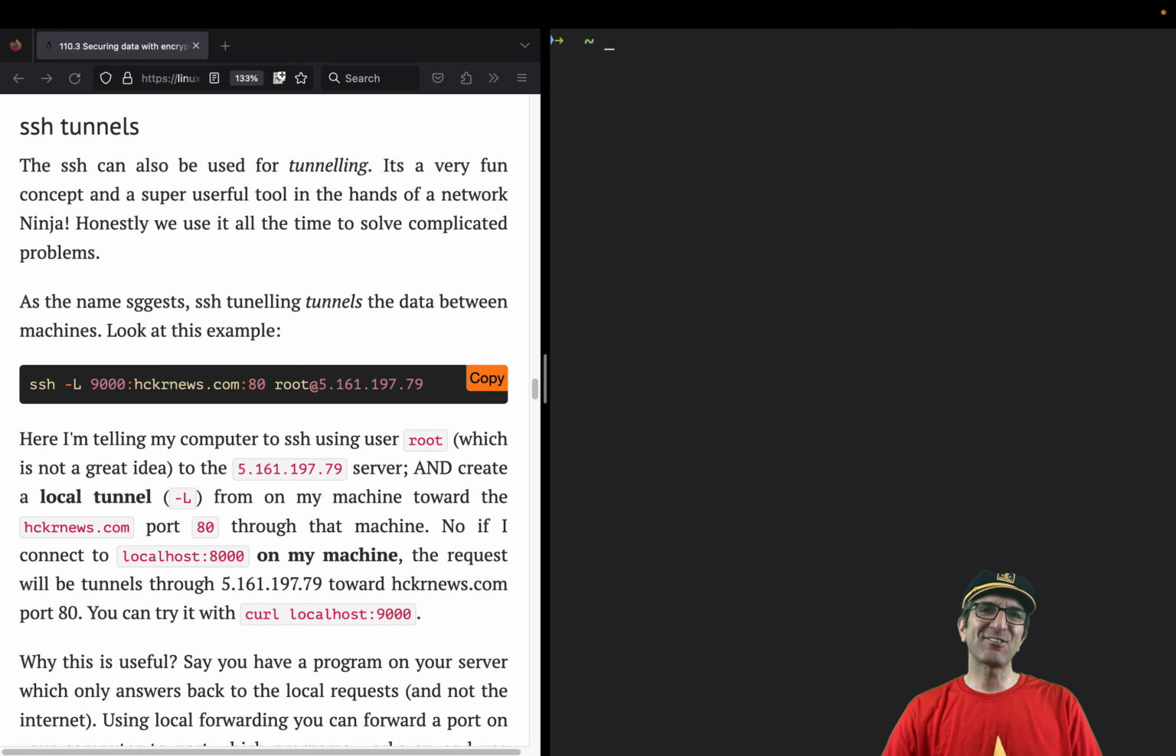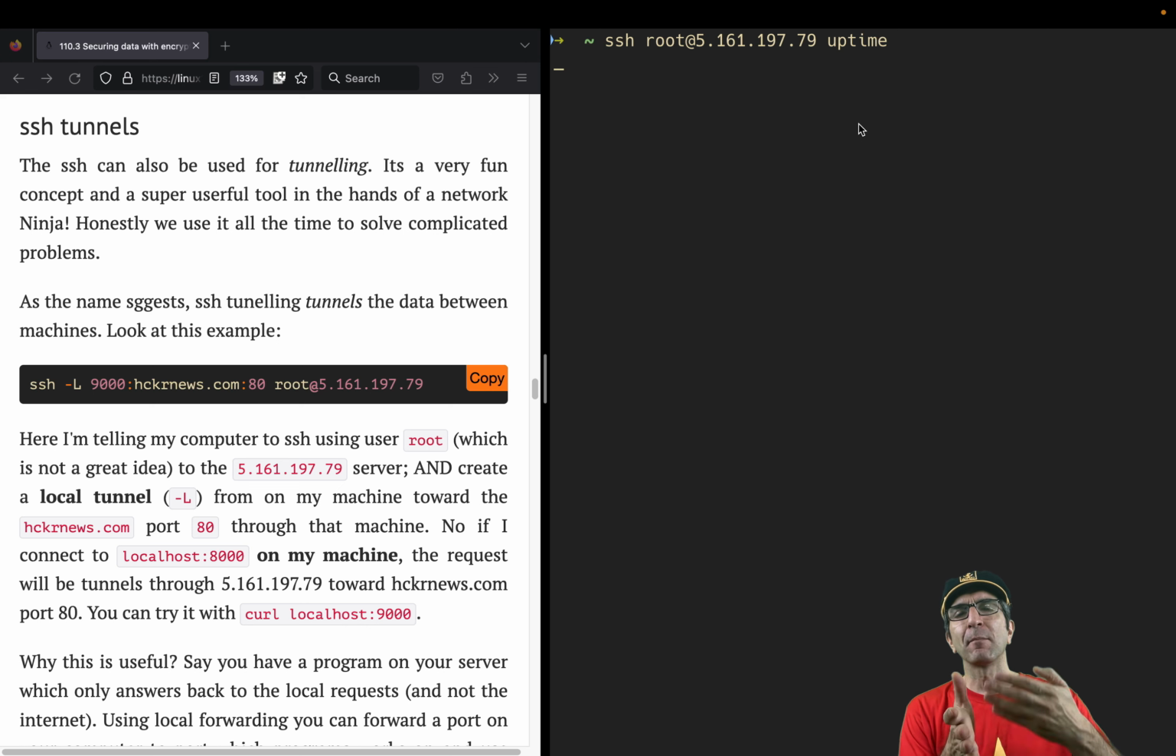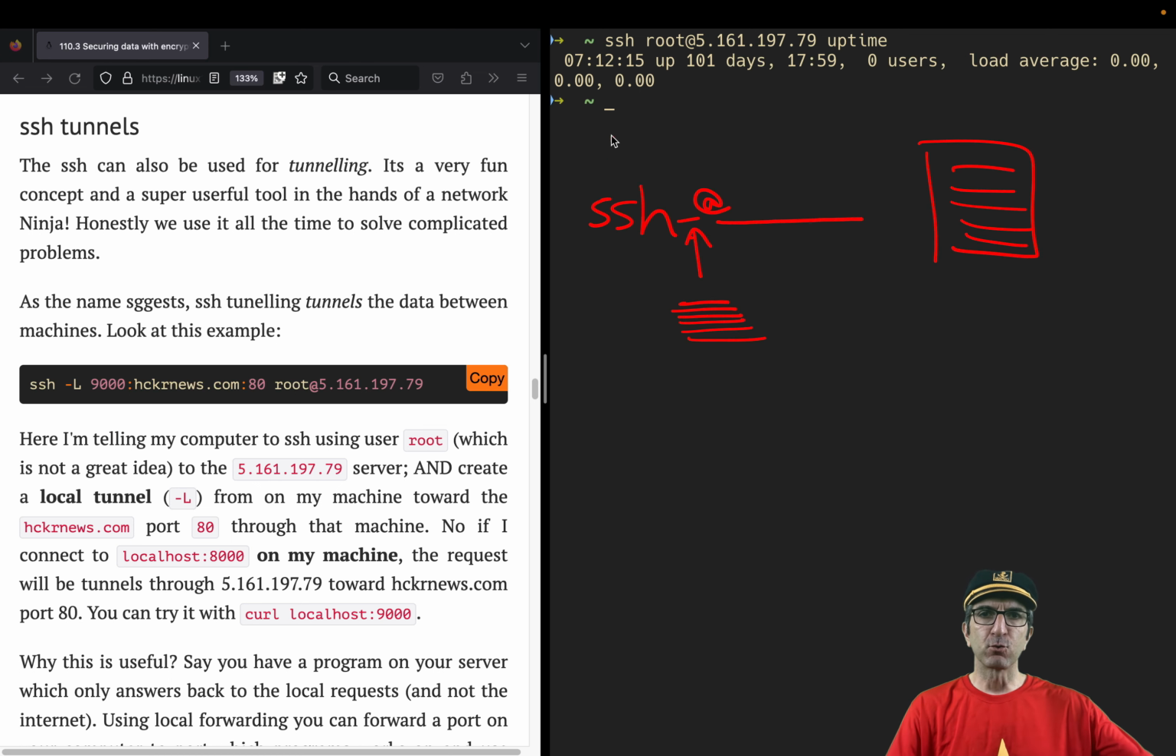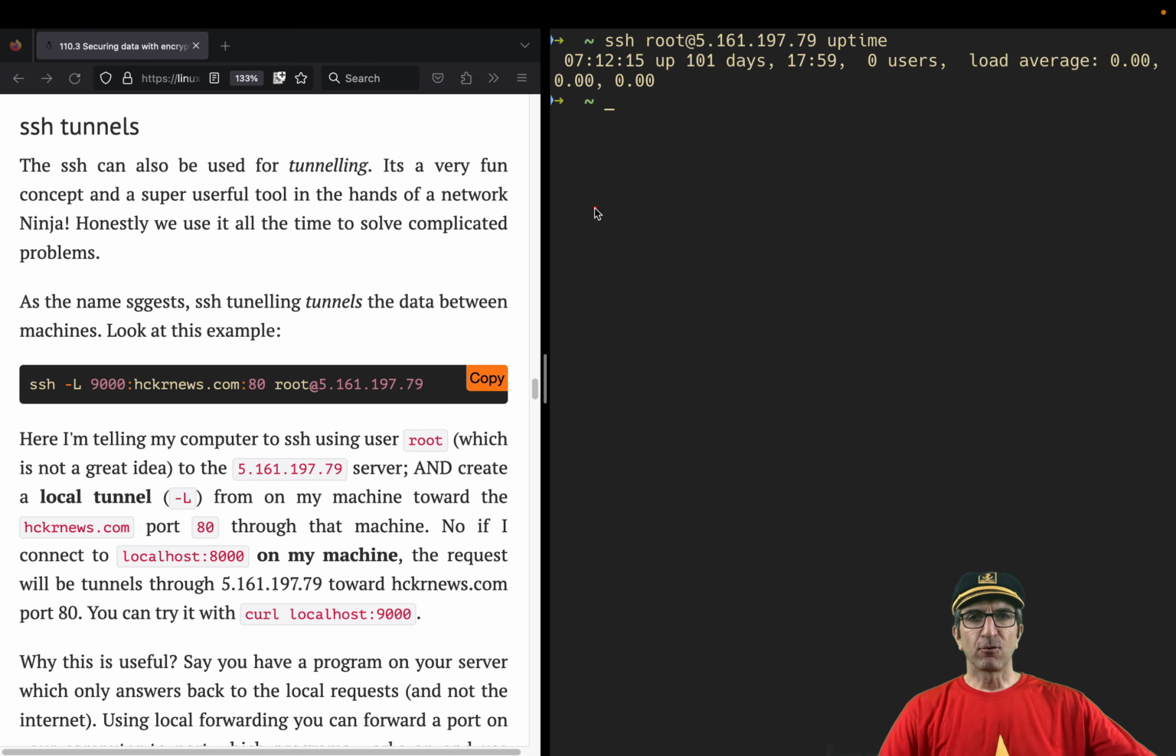Another less known feature is this. You can add a command to your SSH and it only runs that command and returns back. Very cool. You can issue one command on a server and you're done. I'm back on my own computer. But this is not an SSH tunnel. An SSH tunnel, this is a sample.